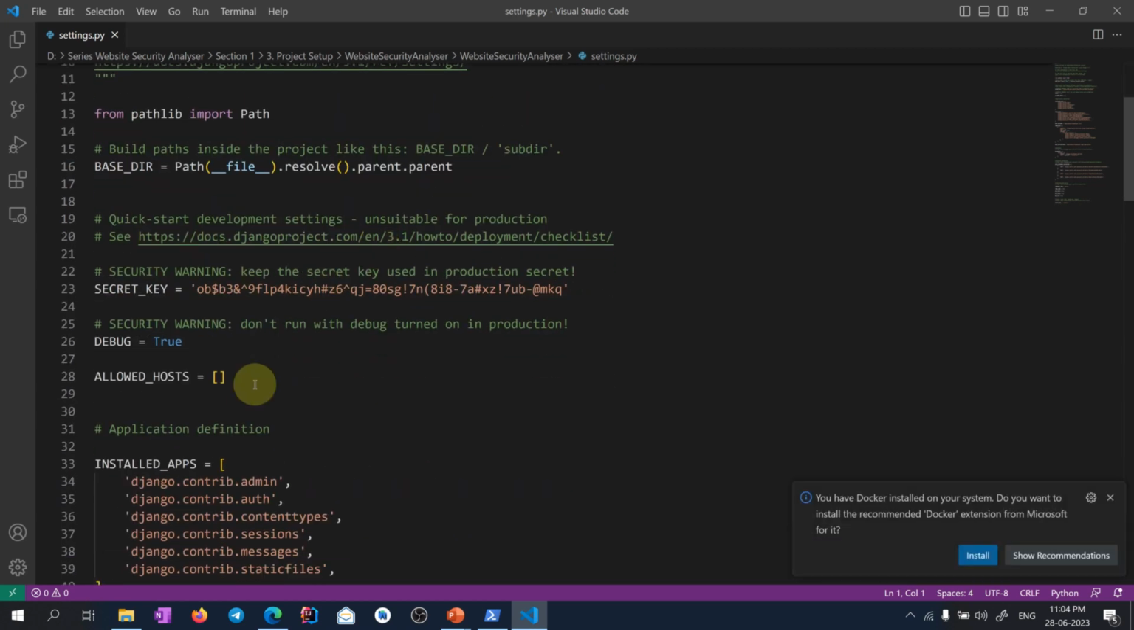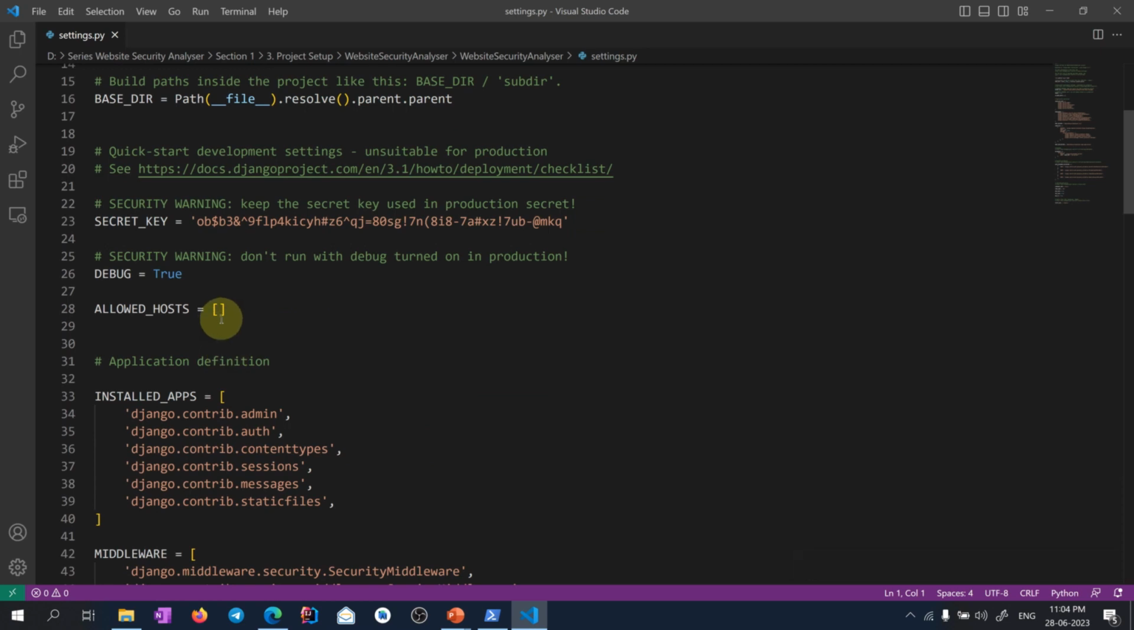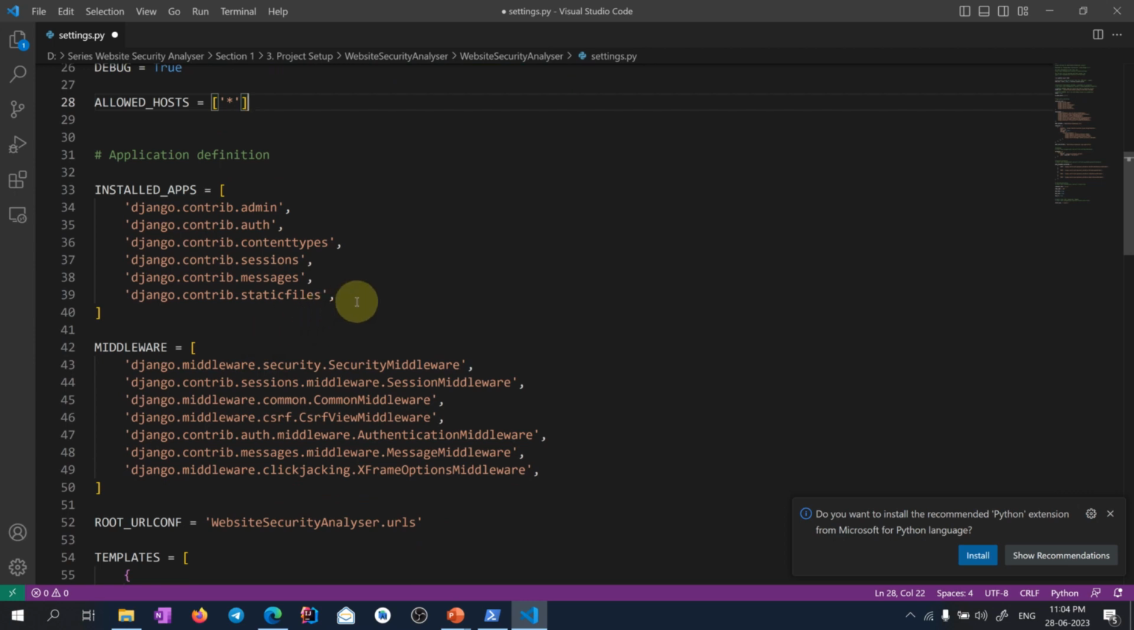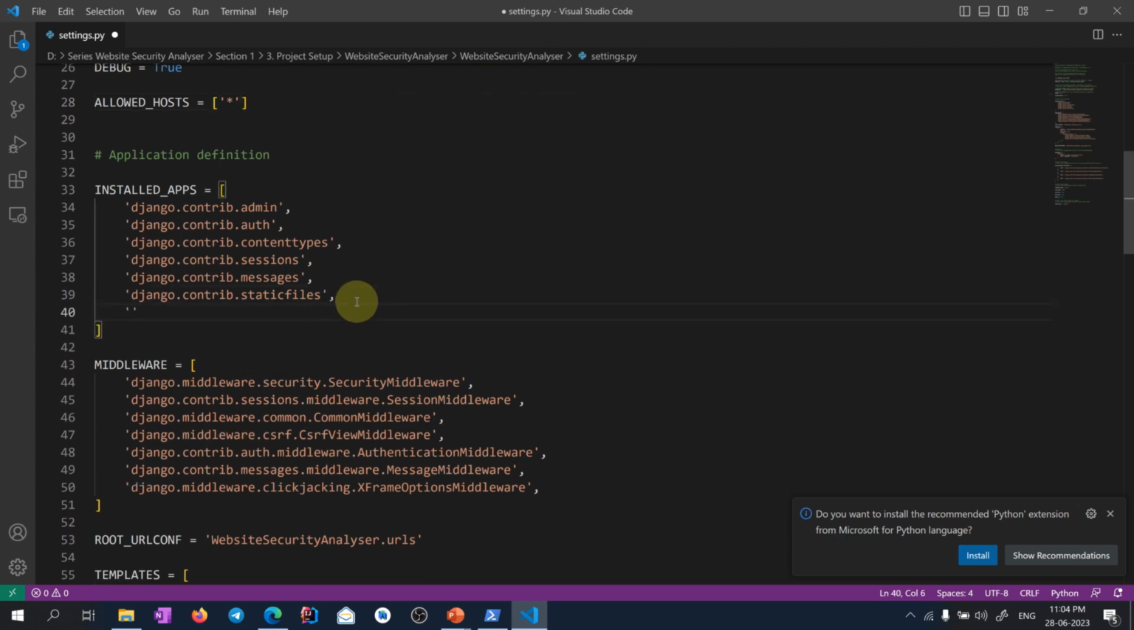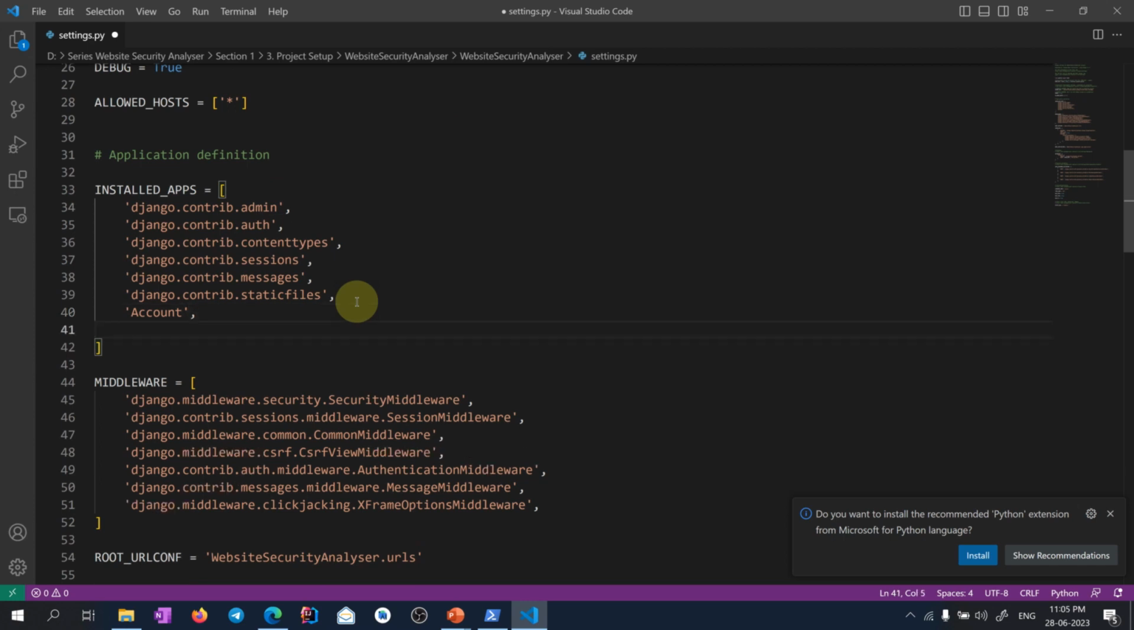The first thing that I'd say you should do is add a star over here in ALLOWED_HOSTS. This is just for testing purposes for now. This is not recommended when we do deployment. And here we need to add the names of our apps, because one is account and another one is analyzer.